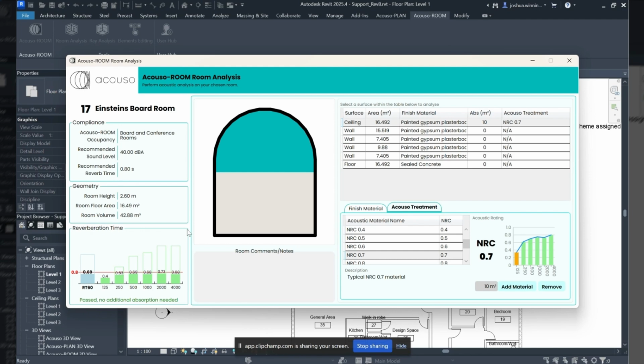And that's how you can use the Acouso-ROOM analysis tool to evaluate and improve acoustic performance of a space.